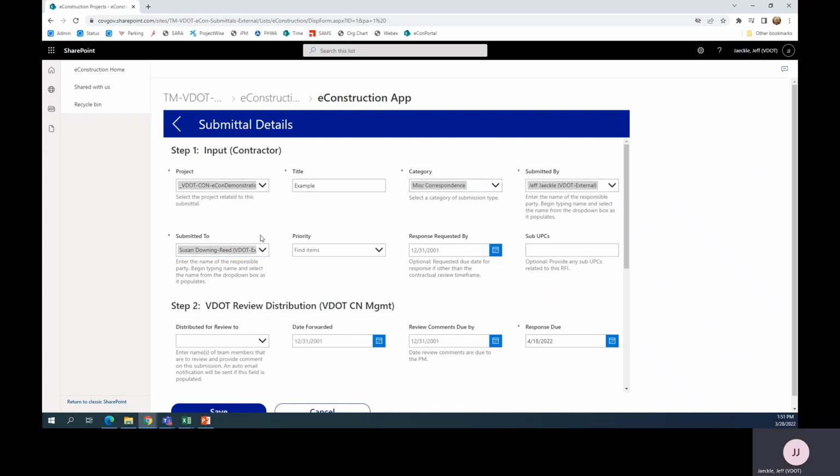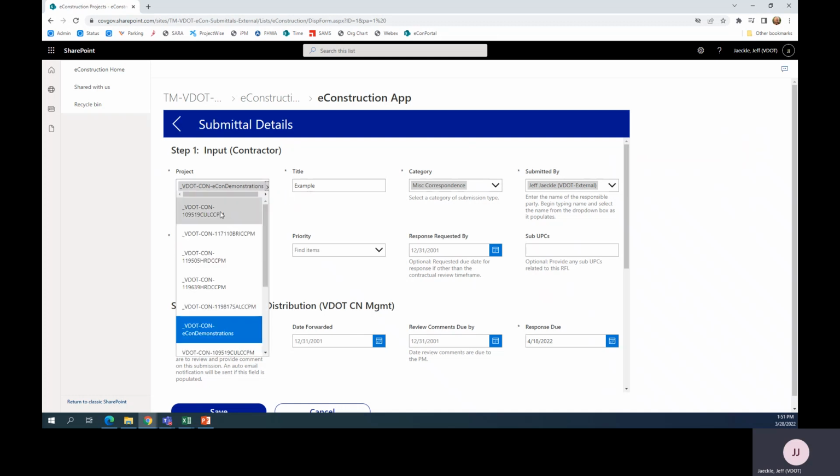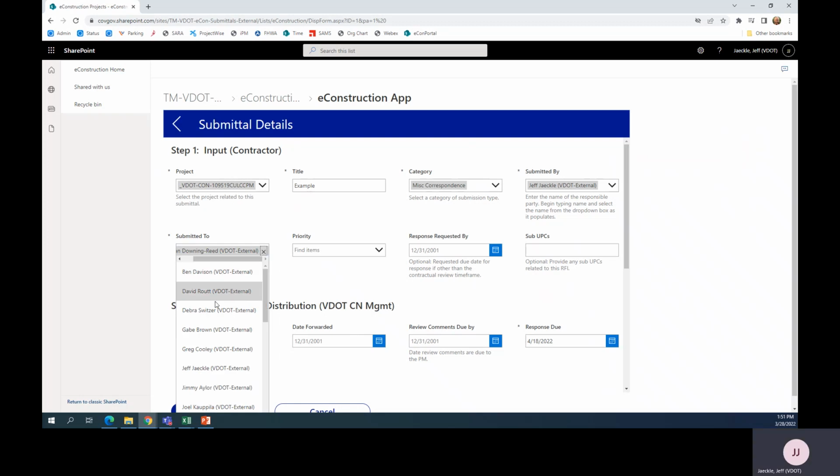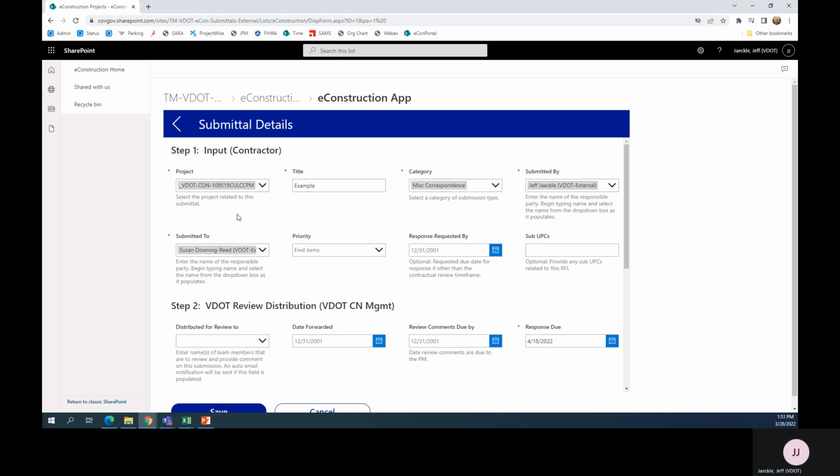Both the submitted by and submitted to fields are limited based on who is associated with the project. So if the project were to change, those users would still need to be associated with the chosen project in order to stay in there. Those first 5 fields are all mandatory, as denoted by the asterisk. The next 3, priority, response requested by, and sub-UPCs, are all optional fields.